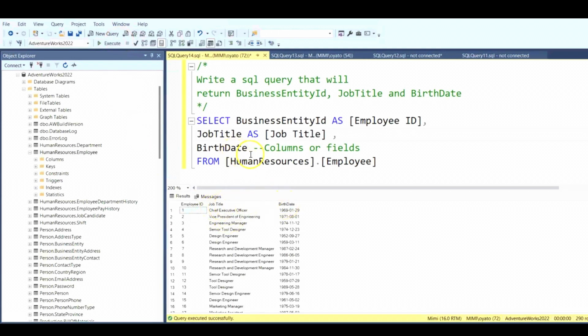Let's do the same for birth date. I'm going to say as, and I'll put, sometimes people will say DOB, date of birth. Now this one is just one word. We don't need a square bracket. If you want, you can remove it. So now we can execute. Now we'll see DOB.